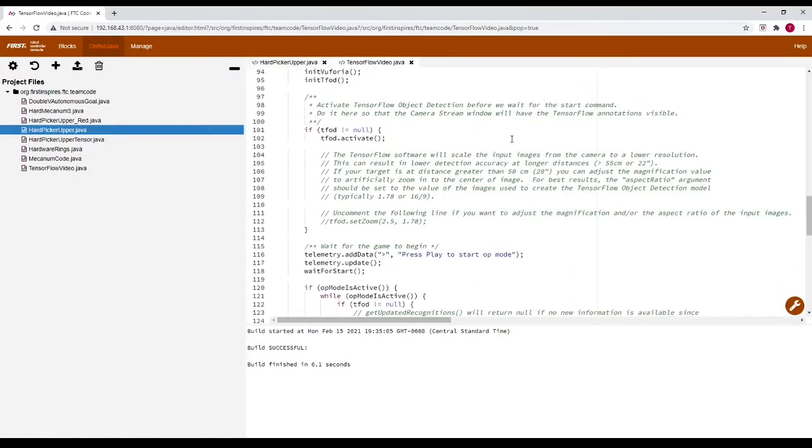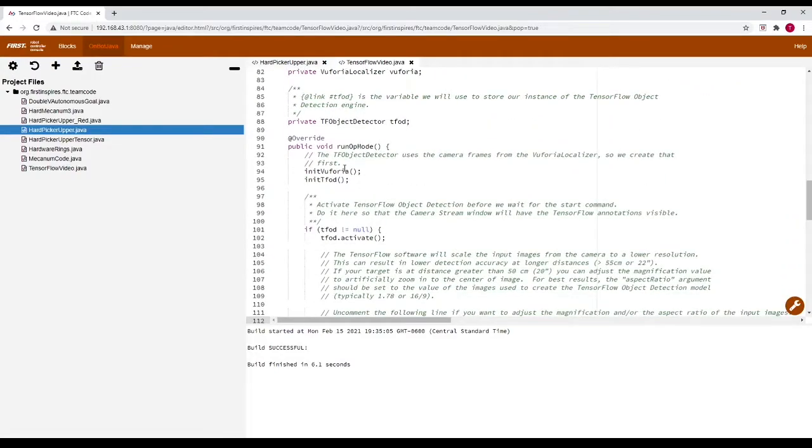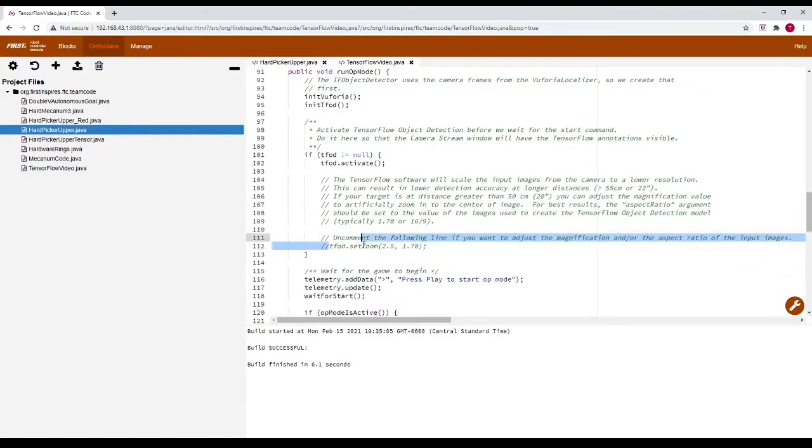Next, you're going to scroll down to where it says tfod.setZoom and uncomment that line by getting rid of these two slashes. We have found that the numbers that give us the widest shot of the field are 1.7 and 1.78. So I would highly recommend setting your numbers to these.